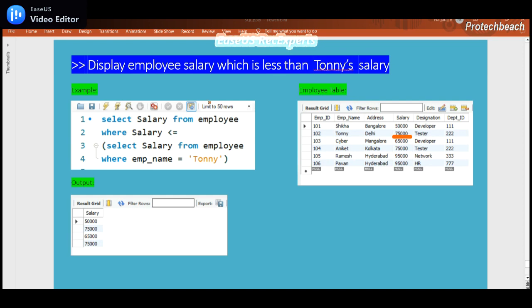So that means either less than or equal to, we can mention, because I have written less than or equal to here. Salaries which are more than 75,000 should not be considered for the output. Salary which is less than or equal to 75,000 will be displayed here. So how to do that? This is again an important question.